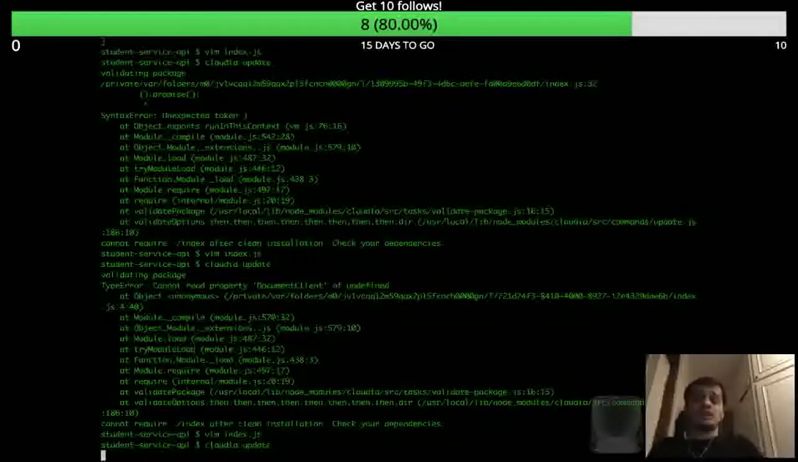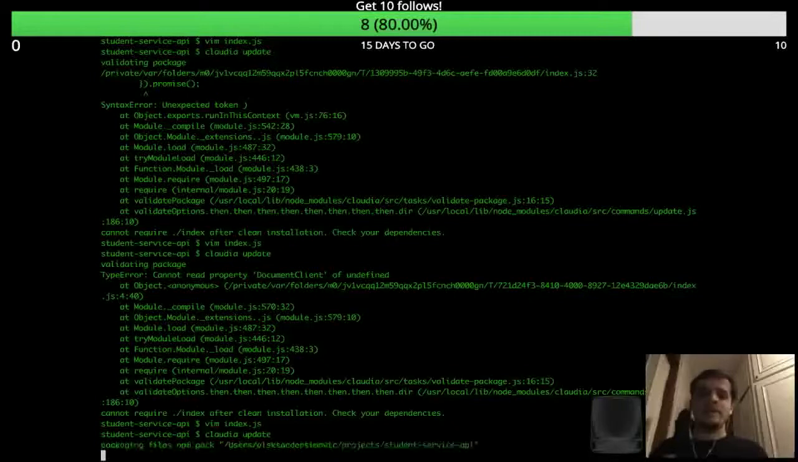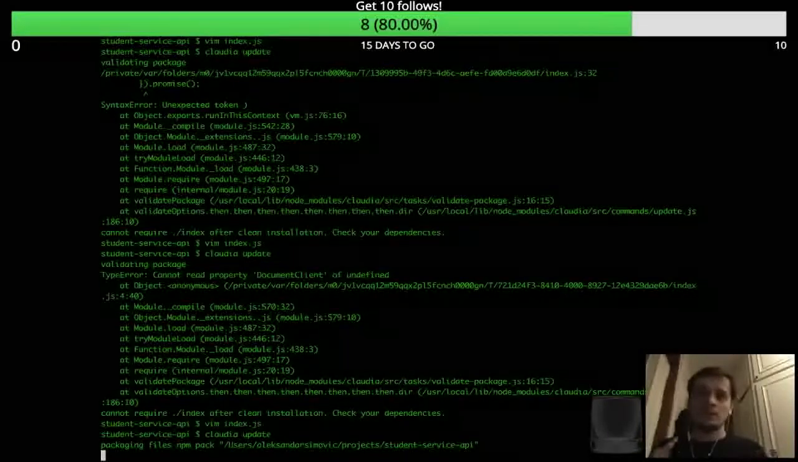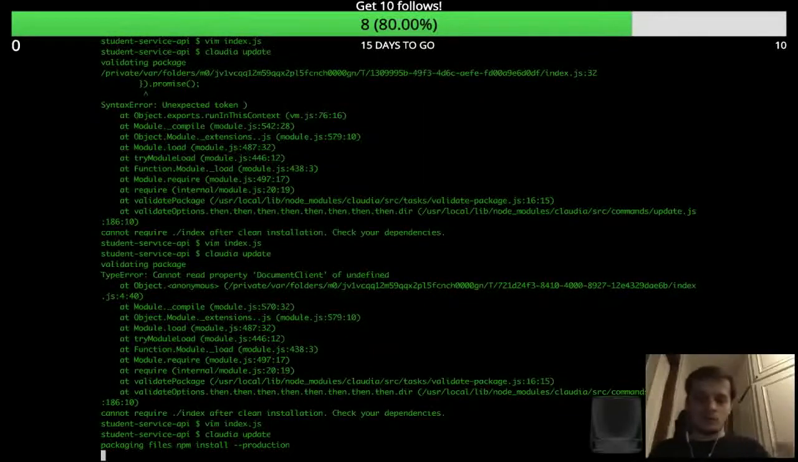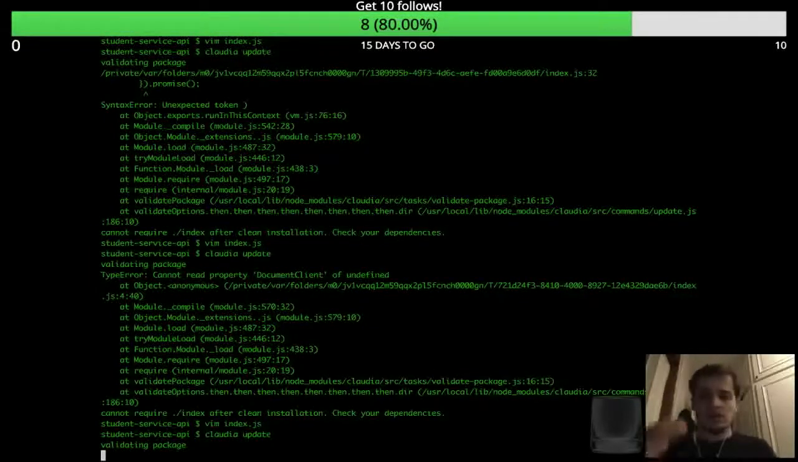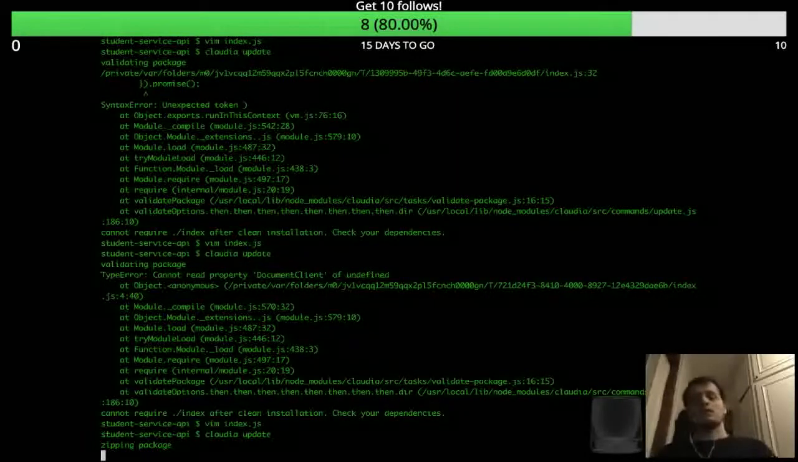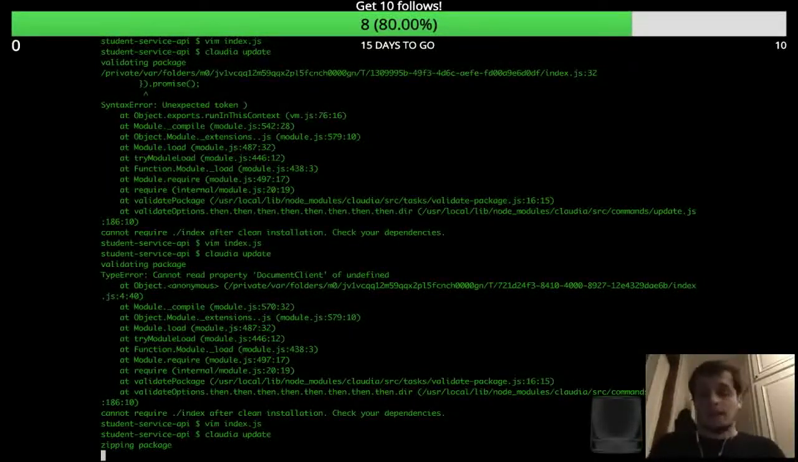So as you can see, Claudia is literally checking each time how your code works. Is it okay? Does it pass? Do these objects exist? It literally starts your function, and it verifies that it's fine, it's validated. So now it has passed validation, and now it's zipping it, and then of course uploading.